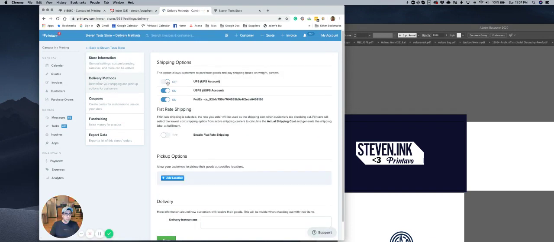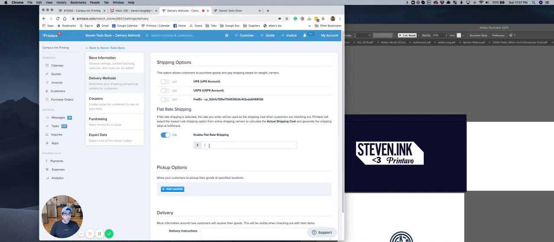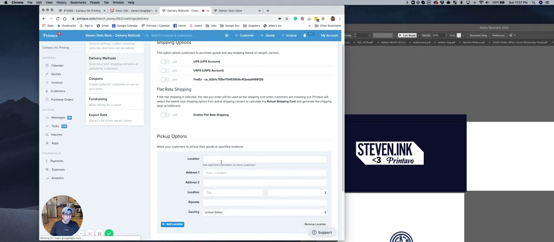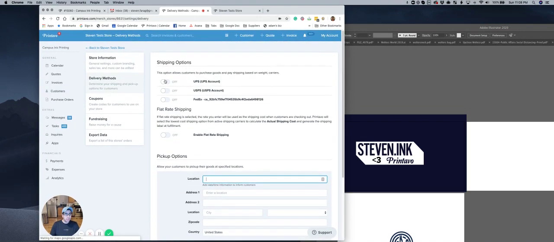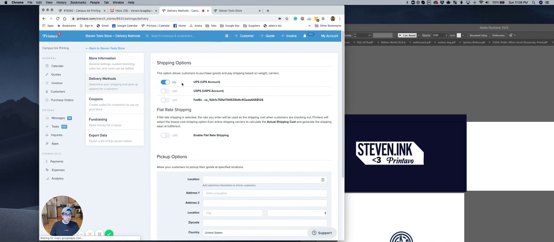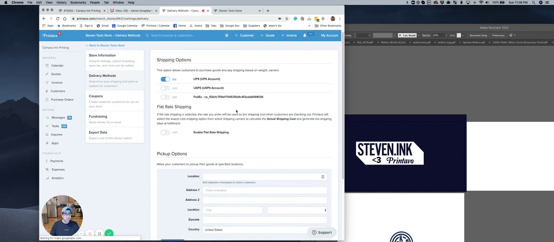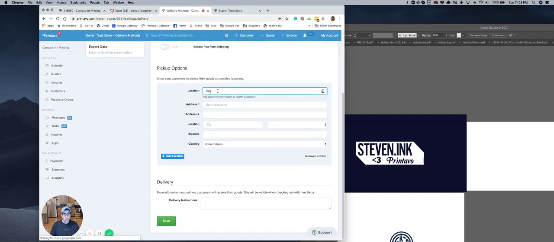So here we can set up if we want post office, if we want UPS, or if we want FedEx. We could offer flat rate shipping. If we offer flat rate shipping, it's going to calculate what it costs to actually ship it, and then what you're charging for it. We could add a pickup location here, different instructions, things like that. In this case, we'll enable, let's just call it shipping, and a pickup location. Stephen's apartment.